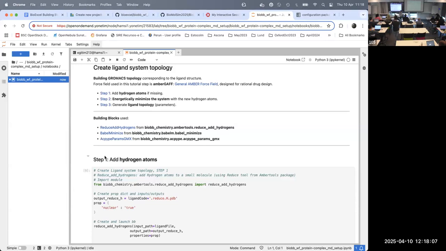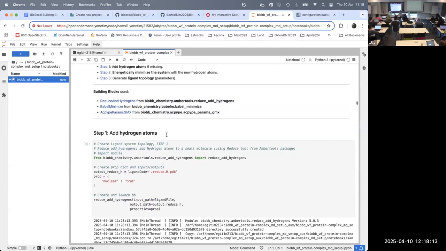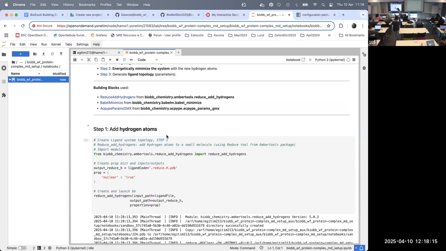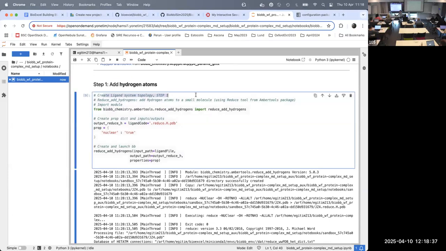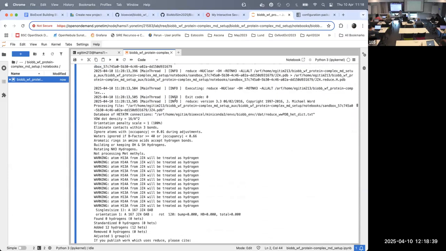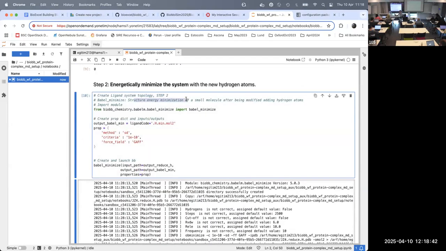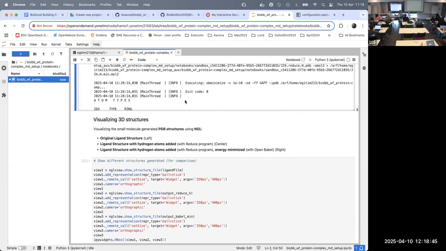Okay, so in this case, we are assigning these hydrogen atoms in a rough way with reduce, minimizing the hydrogens with the building block labeled minimize, these ones here, and then generating the parameters for GROMACS in this case, because we want to run this using GROMACS, that's the GMX. So we have acpype params for GMX, acpype params for Amber, and for different MD engines. This is for GROMACS. And if you run these 3 different cells, so step 1, add hydrogen atoms. Step 2, energy minimization of the hydrogen atoms.